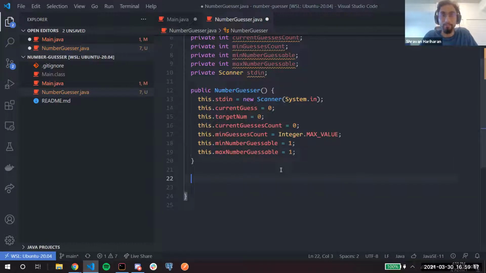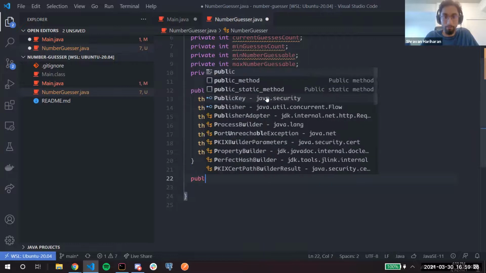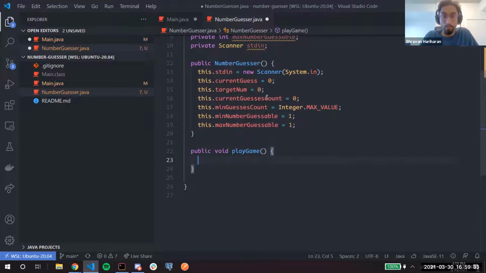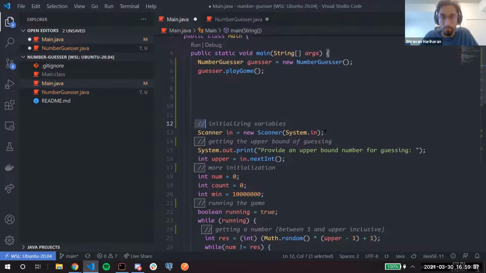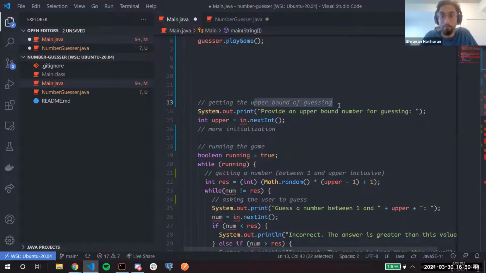Okay, we have our constructor. Now let's create the actual logic of our application. So we have our play game method here: public void play game. What's happening when we play the game? We already initialized these, so I could just remove these. We get the upper bound of guessing. Let's create that function.